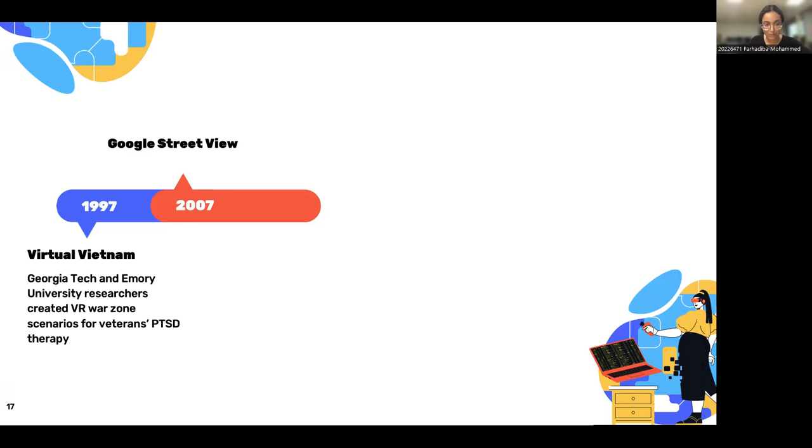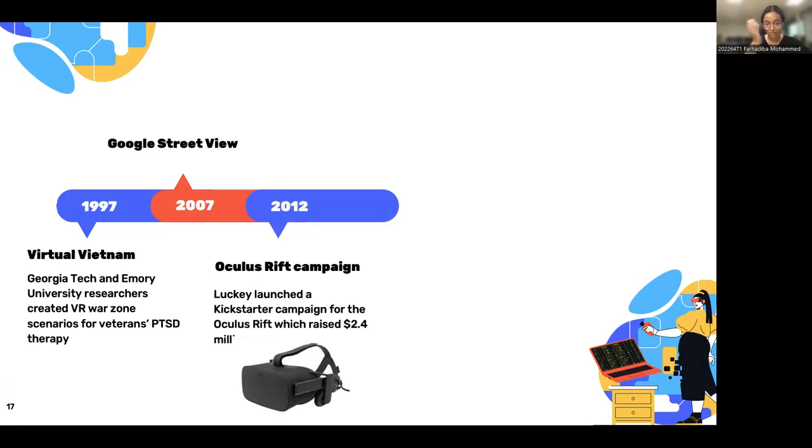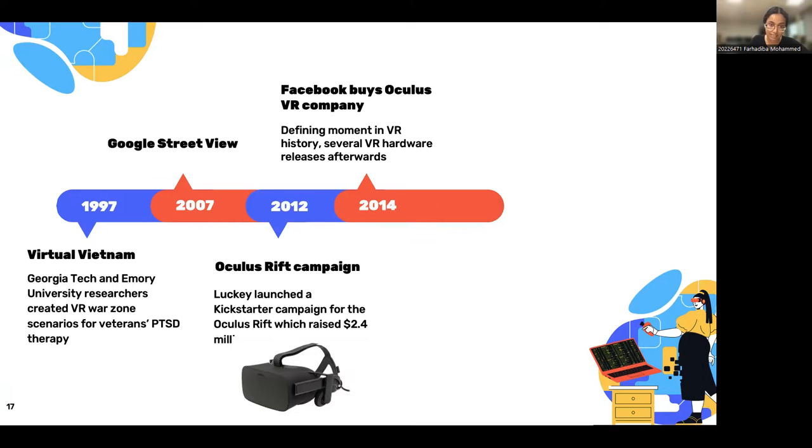In 2012, the Oculus Rift campaign started by Luckey, who launched a Kickstarter campaign for the Oculus Rift, and it raised $2.4 million. After that, 2 years later, Facebook bought the Oculus VR company. This is considered a defining moment in virtual reality history because several virtual reality hardware releases came straight after that, and it gained momentum in that year.